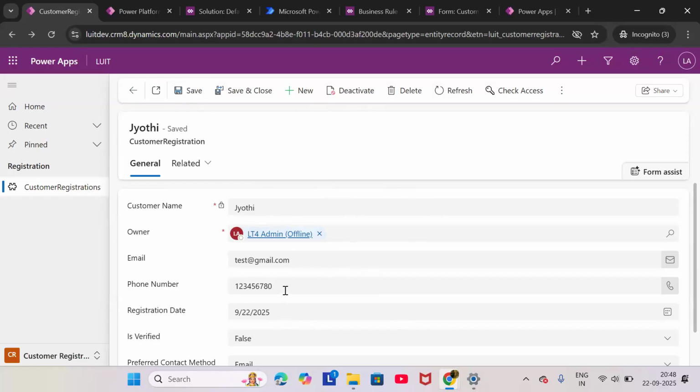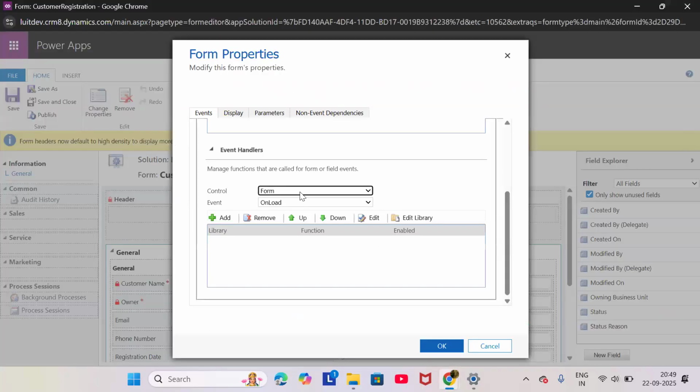But when it comes to change, it's not the form, right? We are changing some field value. For example, I have two functions on two fields. If my phone number is getting changed, then do something to the owner field maybe. Otherwise, if my registration date is getting changed, then do something on my customer name. So what is the control here? The field that I'm changing. That is what we have here.